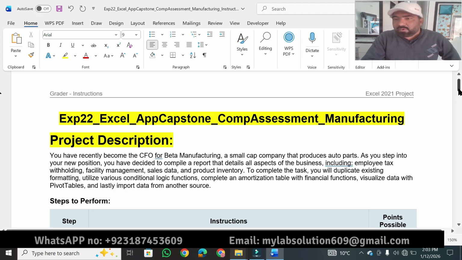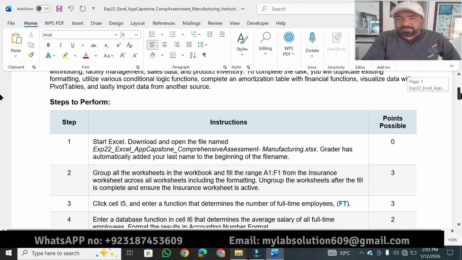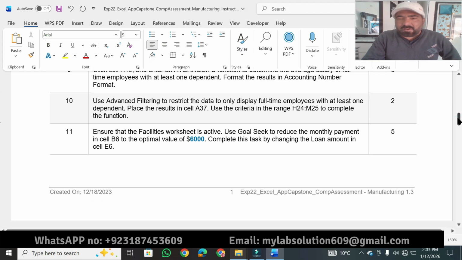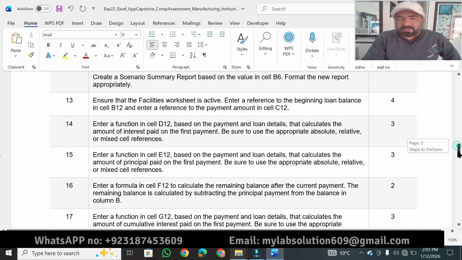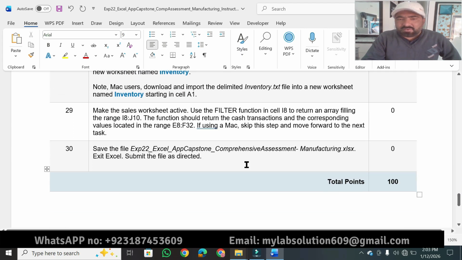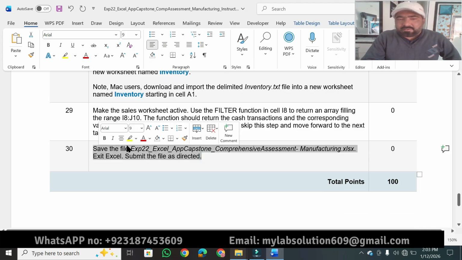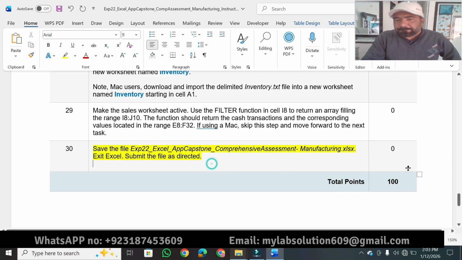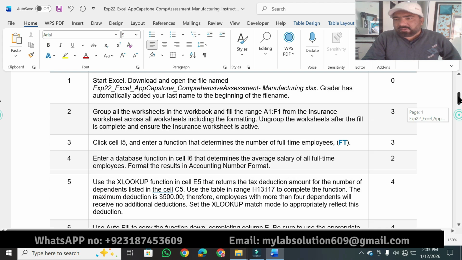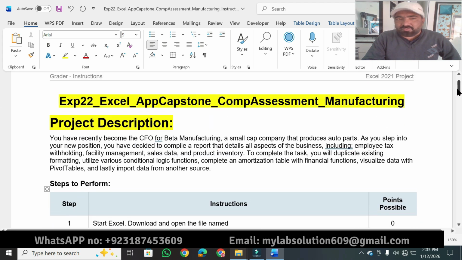But before going to solve this assignment, let me move to the whole assignment. How many points do we have in today's assignment? Let me check how many questions we have. In today's assignment we have 30 questions. Let me start today's assignment step by step. You may follow me and you will get 100% marks. So we will start from the project description.